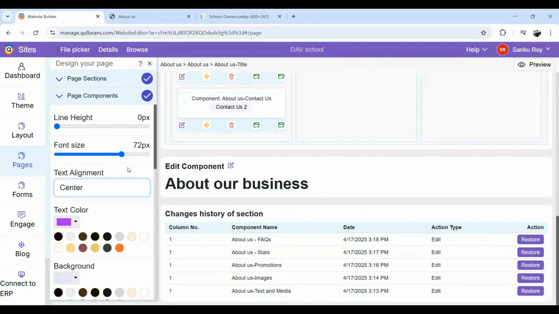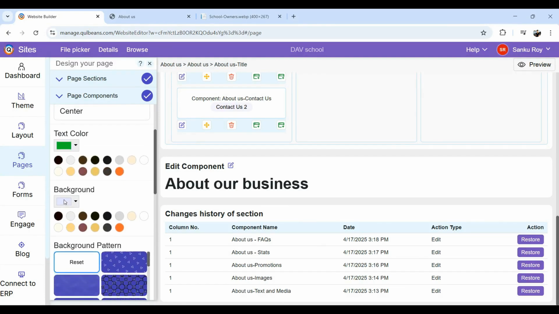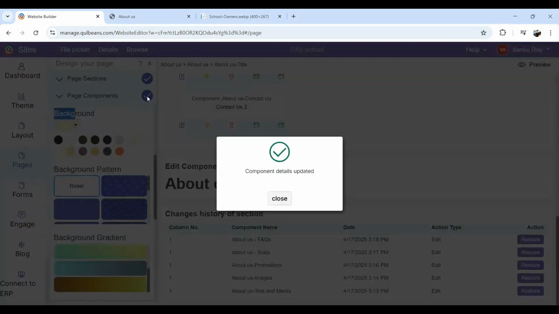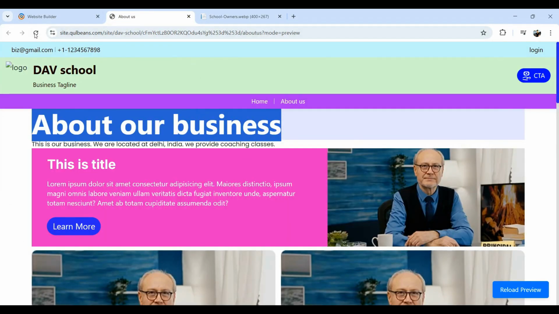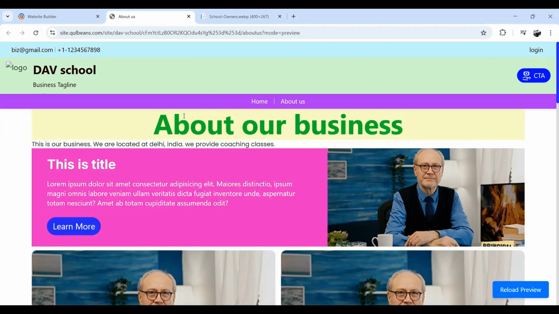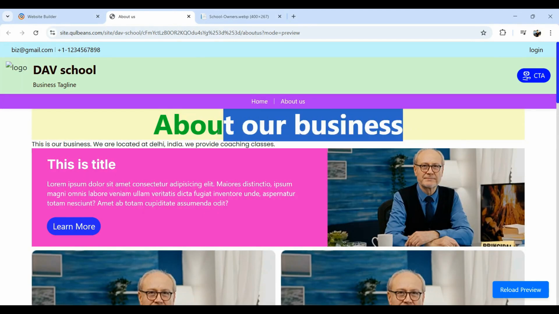And this is the text color. I'm changing it to a very strong green color here. And in the background I want something like light yellow. So now I have a background color for this title and the text color is green. So click this one, reload the page again. See this one, about our business, light yellow in the background color and green in the text color.